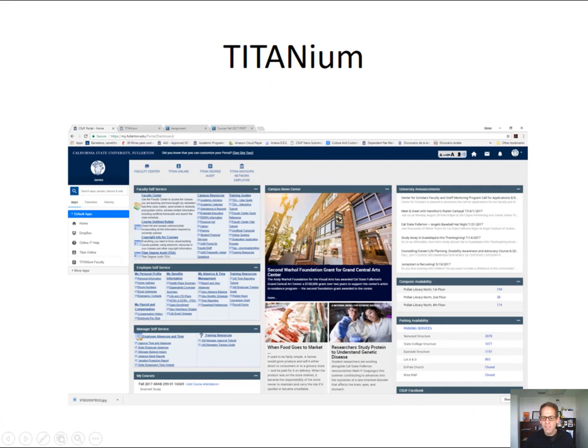Let's take a look at our Titanium course page, which you can access from the dashboard of your portal. After you log in, find the Titanium link to the left of your screen. And here you can see it. So you'll click there and that'll take you to the Titanium course pages for the courses for which you're registered.